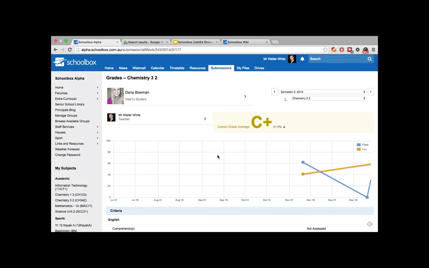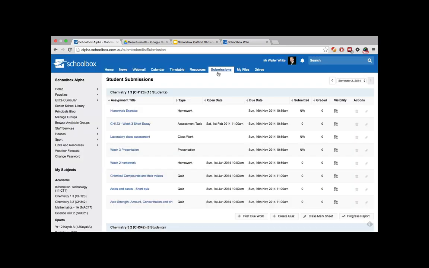But going a step back a bit, we'll go back and look at it from a teacher's perspective and how they actually create these views for the student. So from a teacher's perspective, we have the submissions tab. And the submissions tab is, I guess, your gateway into all the learning management functions within the system. This is where you set work, it's where you mark work, it's where you track who has handed work in and who hasn't handed work in yet.